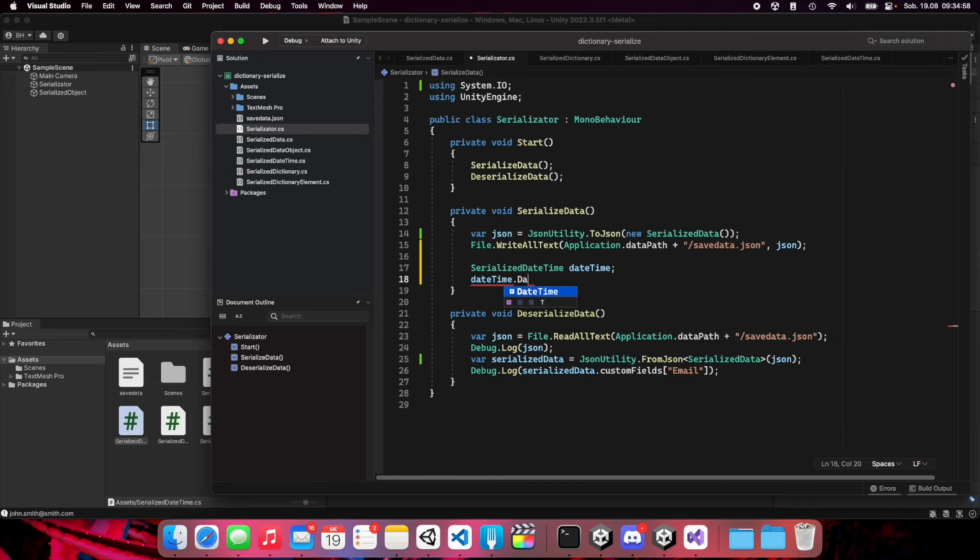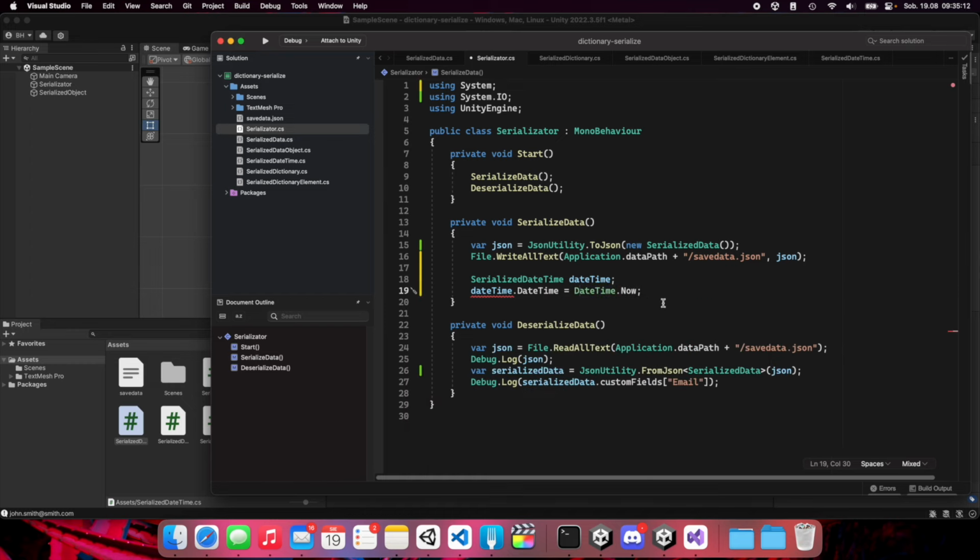And now you can access this using DateTime, and you can set it, for example, to DateTime.Now. For this we need to import System, and we need to specify new. What is the difference between serialized DateTime and serialized dictionary?